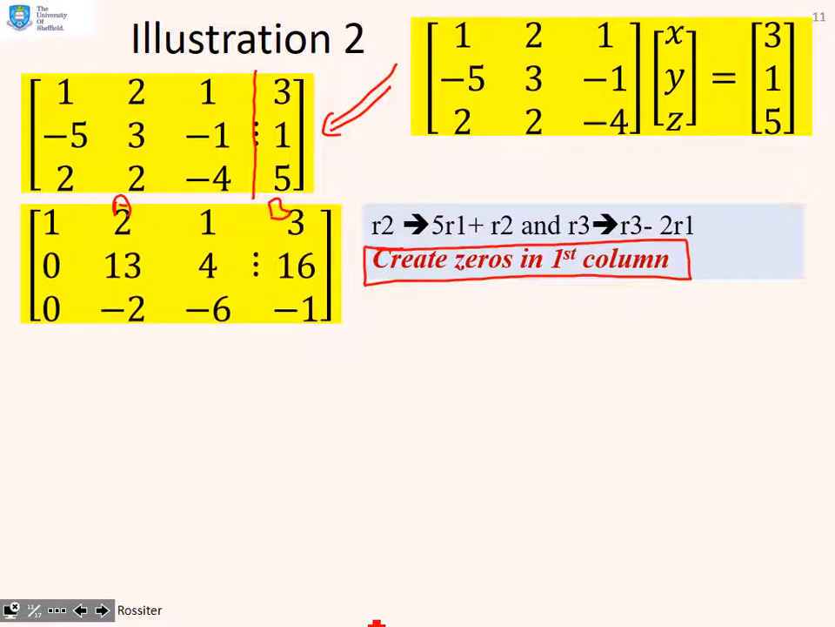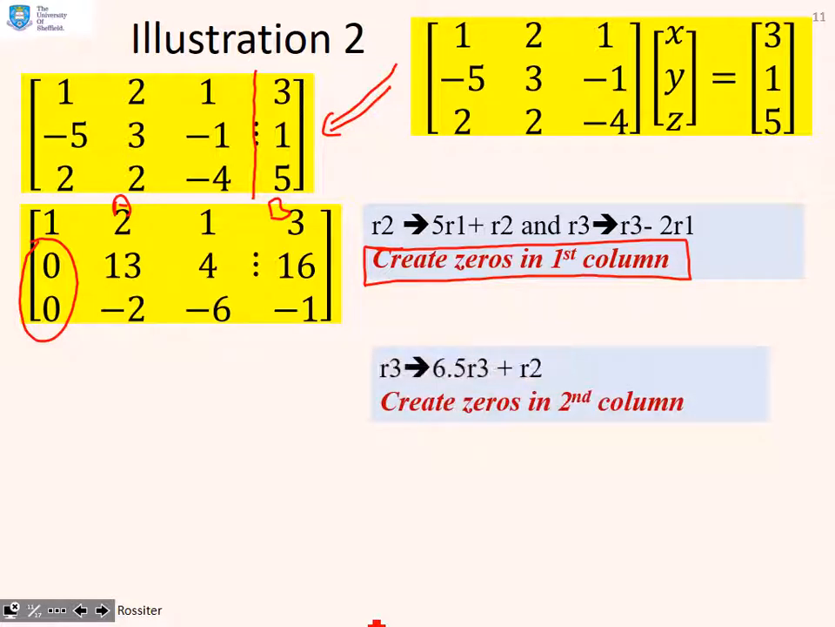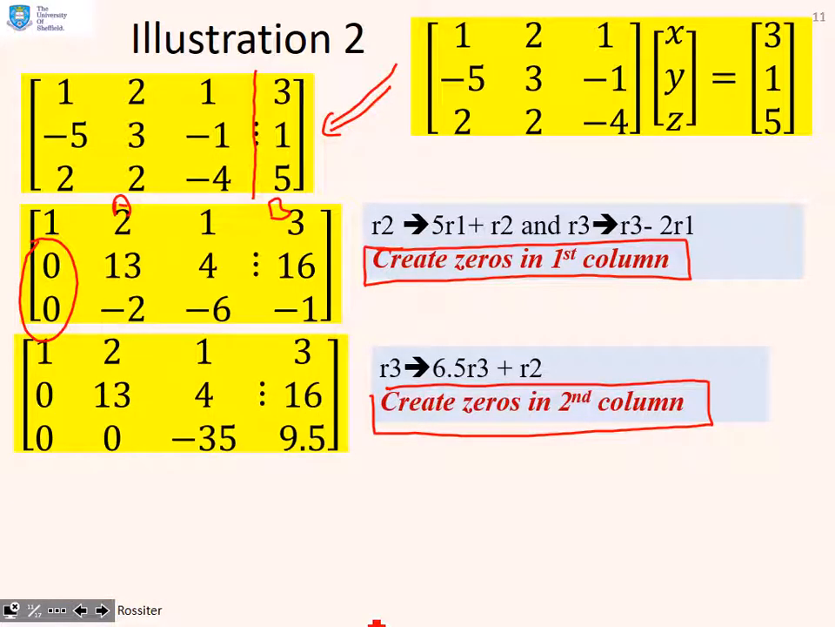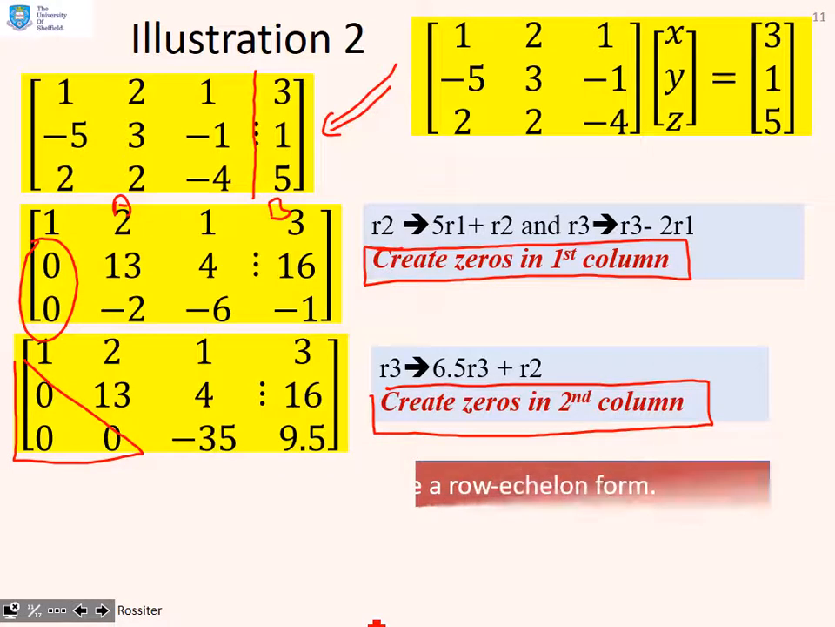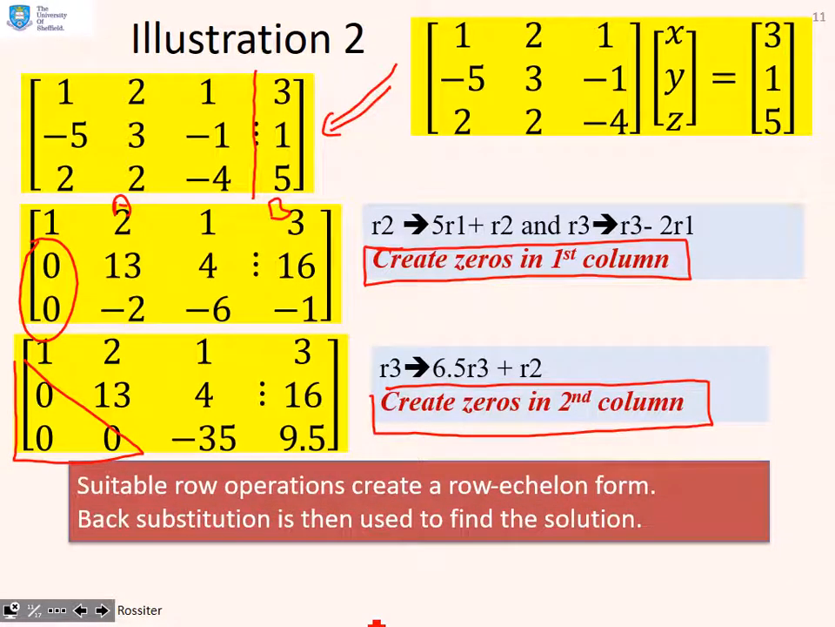So if I do that, what do you notice? I've now got 2 zeros in the first column, but not on the top row. So the next thing I want to do is create zeros in the second column. I do that by updating row 3 to be 6.5 row 3 plus row 2. And now you can see I've got my upper triangular form. I've got the zeros I need in the bottom left hand side. So now we're in row echelon form.